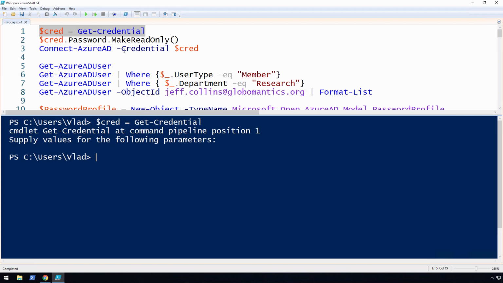And then you can run the Connect-AzureAD and give it the credential. You'll notice that in my lab over here, I actually do a cred password MakeReadOnly, which I didn't cover in the slides. The reason why I have it is that if you only connect to Azure AD, it doesn't really matter. But when you connect to Azure AD, for security reasons, PowerShell will actually delete the password from the cred object you have. So this makes sure that the object cannot be reused.